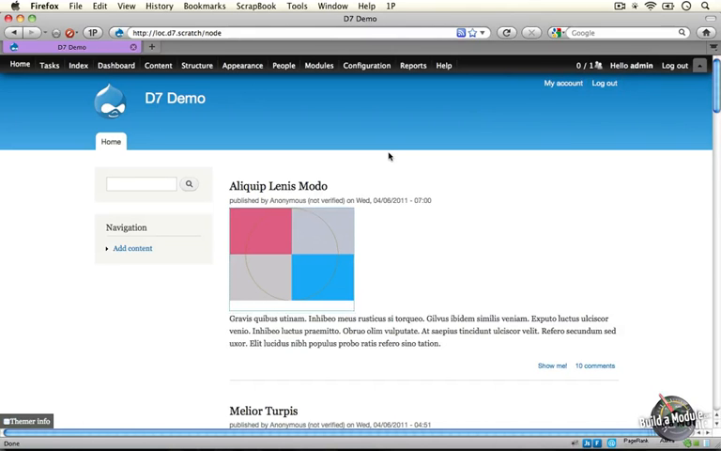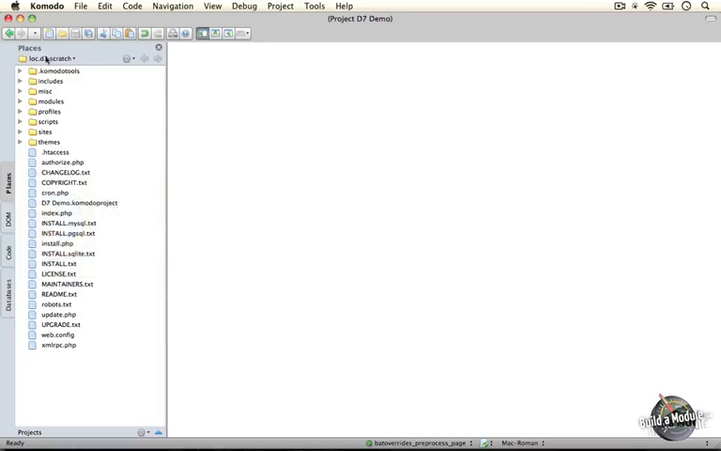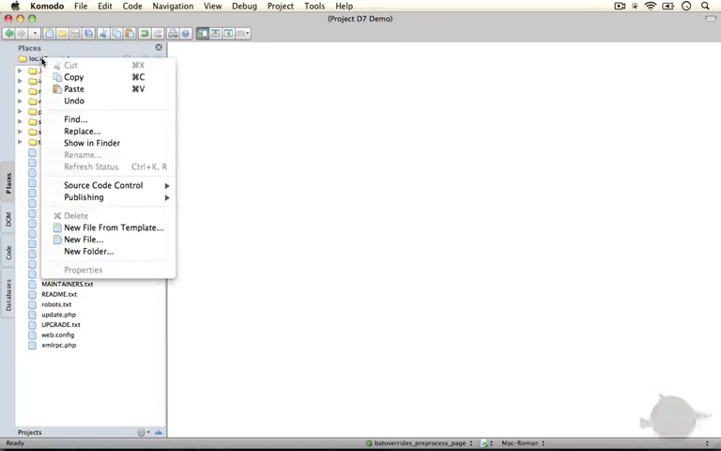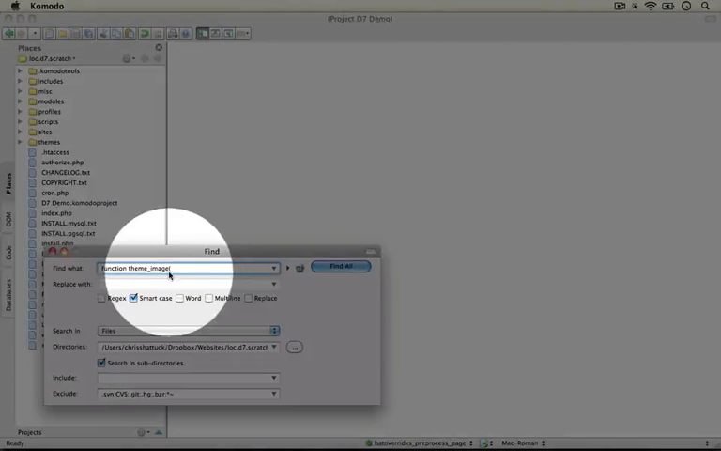Now, to find where the function is defined, you may need some ability to search through the folders on your Drupal site. There's a nice tool in my editor, I use Komodo, to search through a folder, but you can also use a command line tool called grep or various other tools. I'm going to jump to my editor, right-click on my folder and select Find. Now I'm going to search for function theme_image and then a parenthesis.